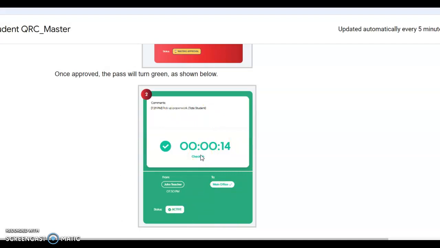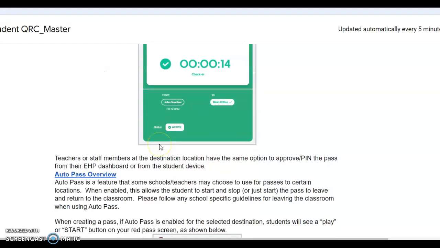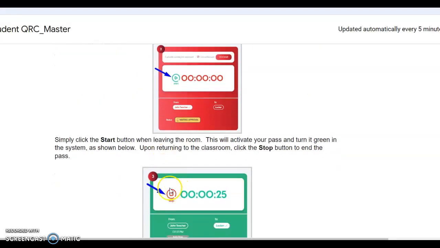Once your teacher has approved your pass, take the appropriate reusable pass with you to your location. You do not need your device. When you return, please remind your teacher to end your pass.